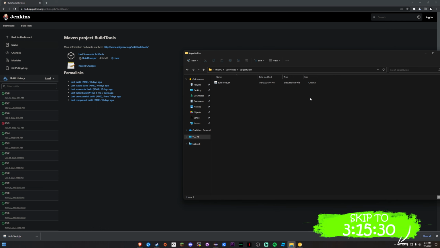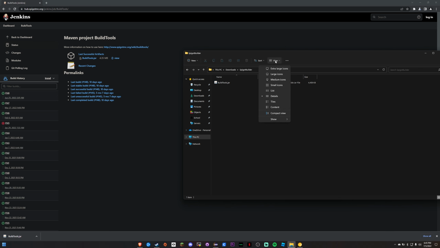If you are on Linux or macOS, simply go ahead and skip to the indicated timestamp. Up here at the top of our folder view, click the View button, which will reveal a drop-down. Go to Show, and make sure you have file name extensions checked, as this will be important.